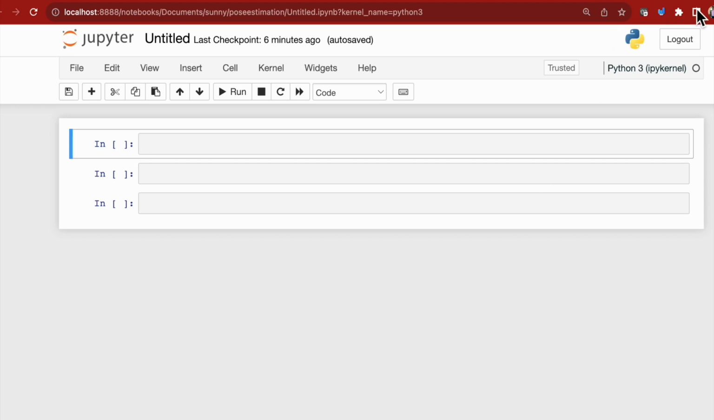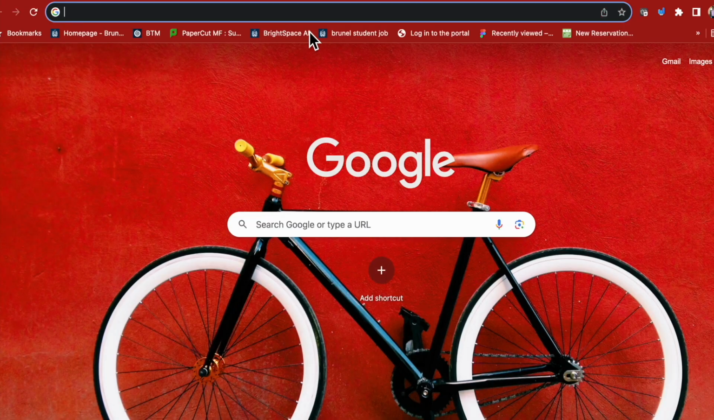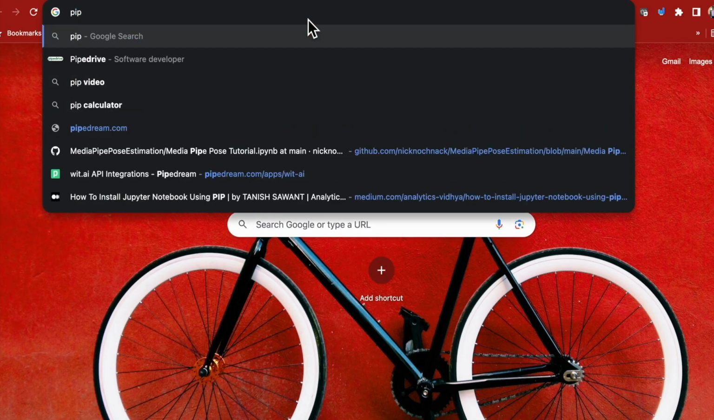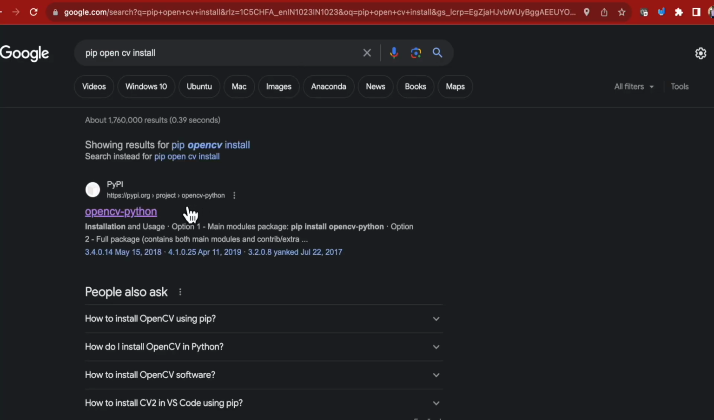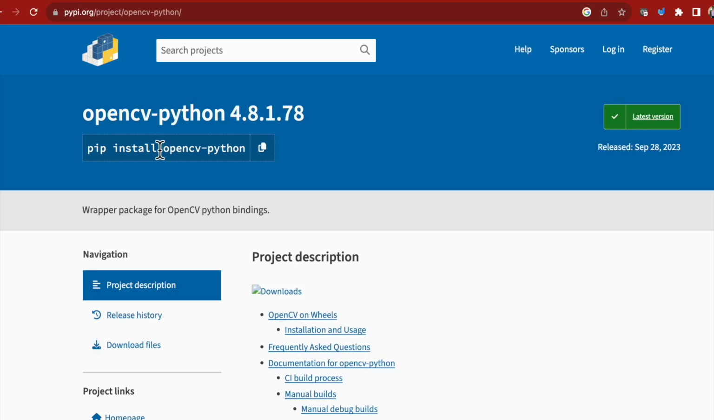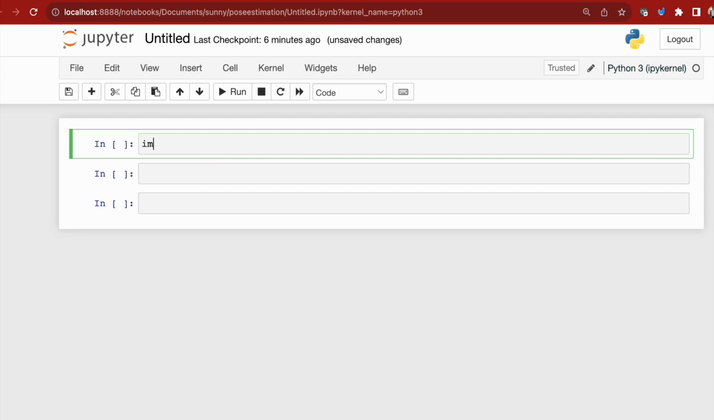If you want to know how we can install OpenCV in detail, you can just type on Google "pip opencv install", and you will get the command. This is the command you will run and it will install OpenCV for you. Now let's get going. Just import the library, import cv2.